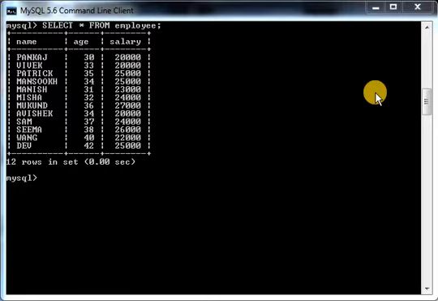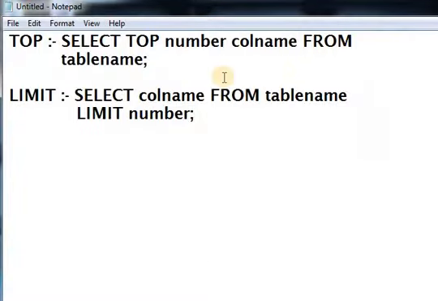Now let's see the syntax for the top and limit clauses. The syntax for the top clause is SELECT TOP, then the number of records we want to see, then the column name FROM table name. And that of the limit clause is SELECT column name FROM table name and then LIMIT, the limit clause, and then the number of records we want to see.